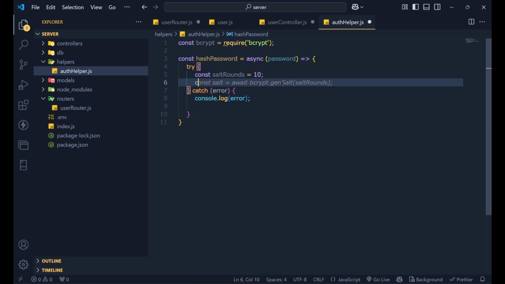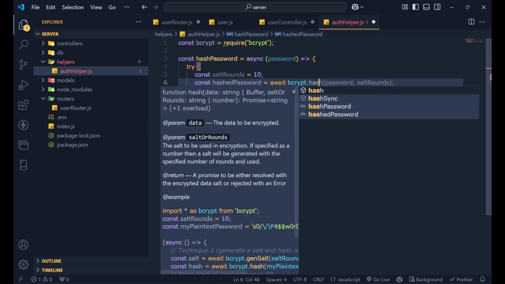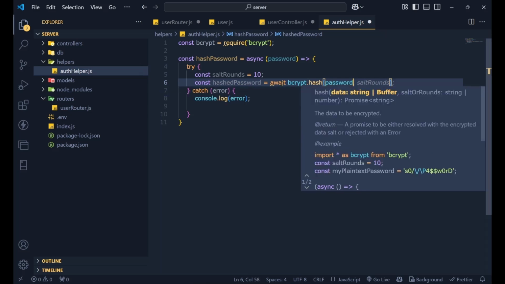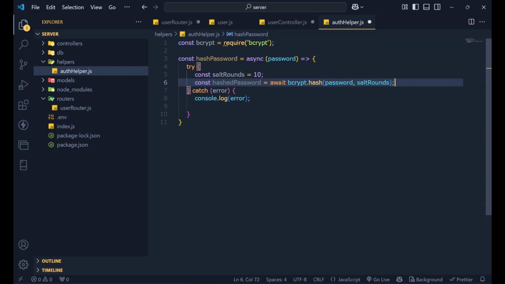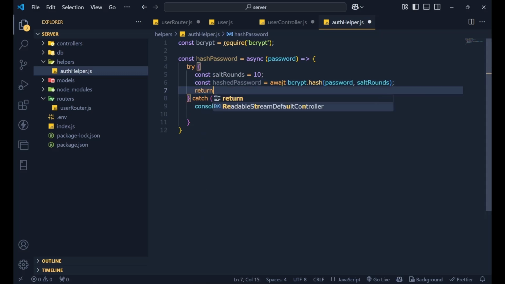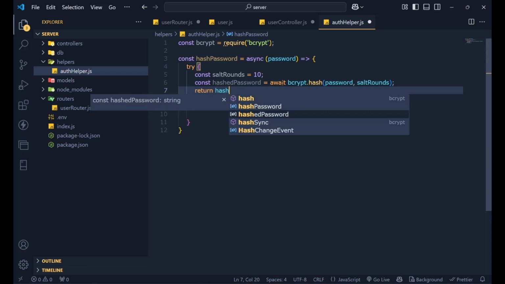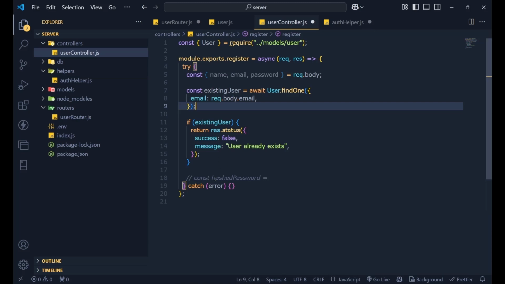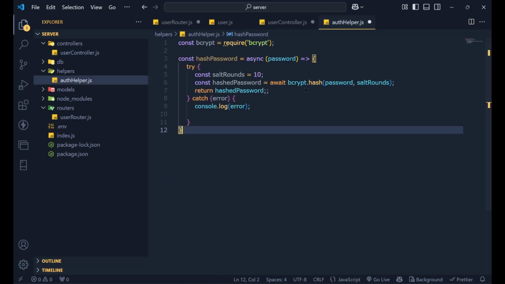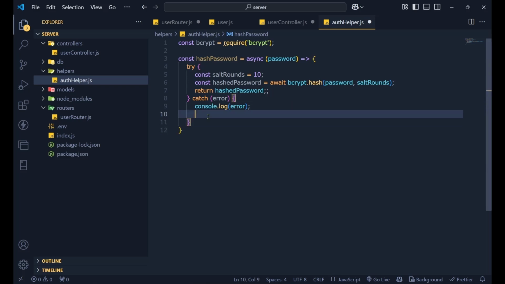So I'm going to say const hashedPassword. This hashedPassword is going to be, we'll again do await bcrypt.hash. Within this hash, we pass in our password and this number of salt rounds. Now this is 10. All right. So this much part is done. And once this process is done, we just simply return this hashed password. And in the user controller, it will be stored in a variable, right? So this much part is done.